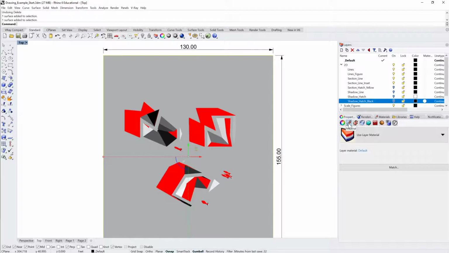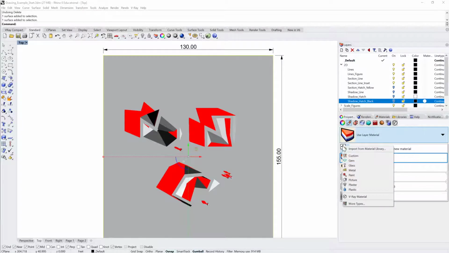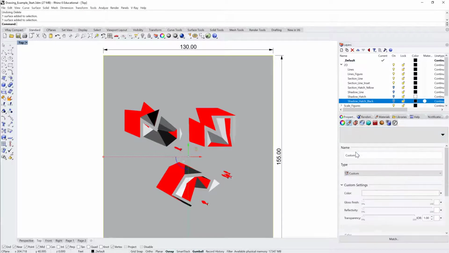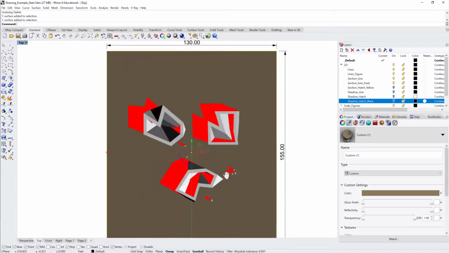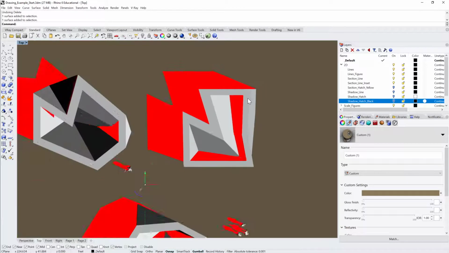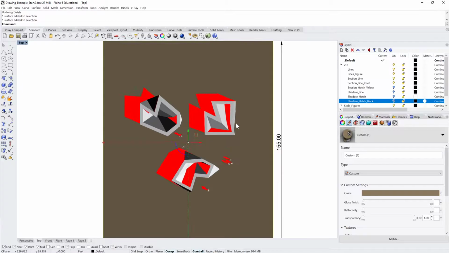So if you come over to material, instead of using layer material, let's make a new custom material, and let's set that to just something like that. Okay, cool. Now it's really clear where the surfaces are and where the plane is.